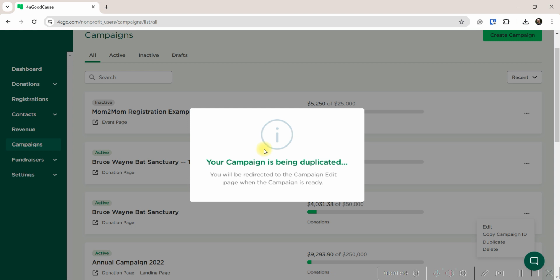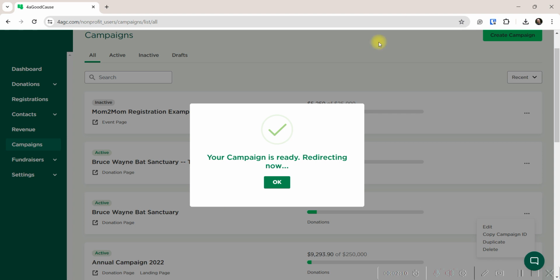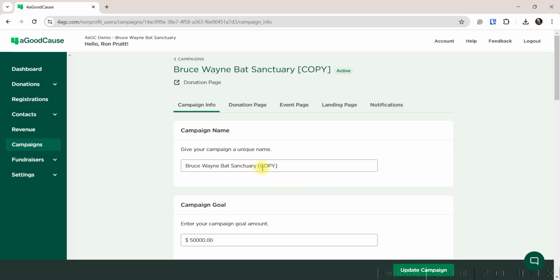This is going to put me into edit mode for the brand new campaign, and I'll be able to make changes to this. And I'll be able to add a landing page to this donation page, which again will be the hub for peer-to-peer fundraising. Let this duplicate here. All right, it's ready, and it's redirecting me.